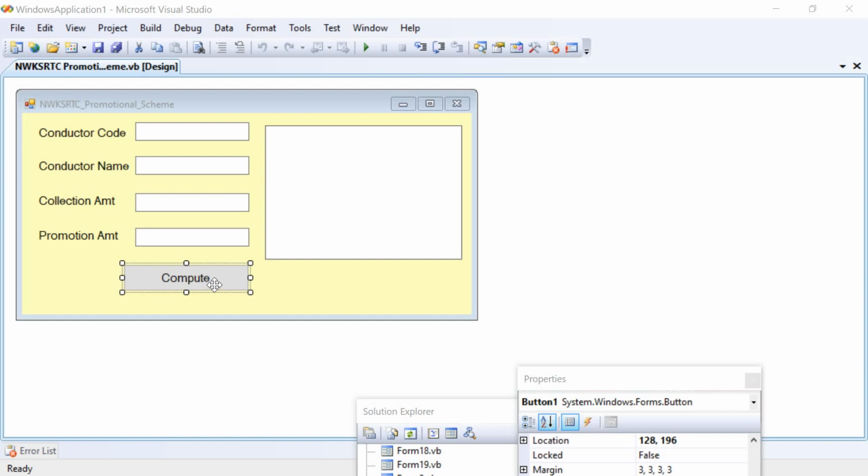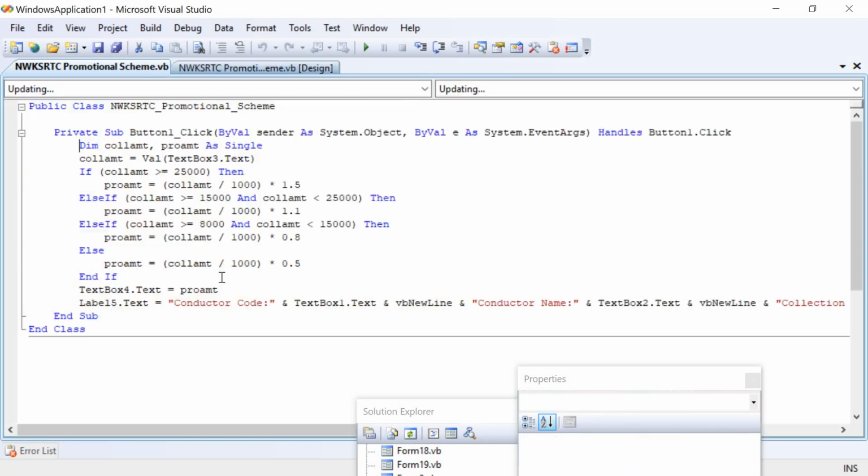Now let's see the coding for button 1, that is Compute. Just double click on this one. This will take us to the code designer window. Public Class NWKSRTC promotional scheme. Private Sub Button1_Click, and next comes the declaration of variables.